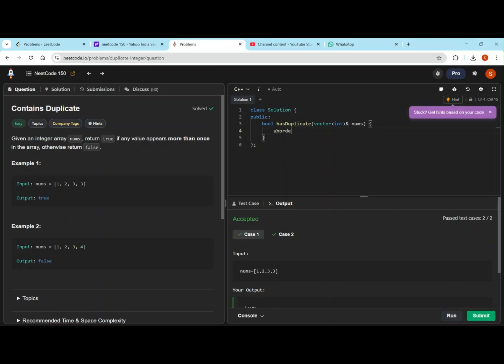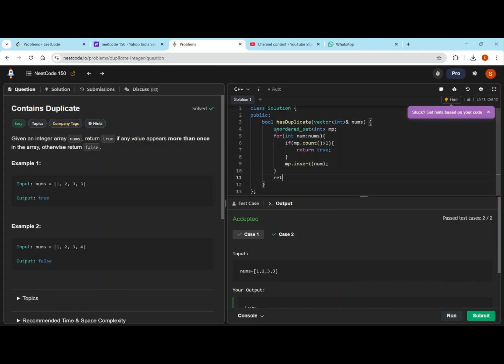So we have an unordered_set of int, mp, and we iterate for each int num in the nums. If mp.count(num) is greater than 1, then we return true, or we insert our num in mp.insert(num), and otherwise we return false. So I will just run this code.